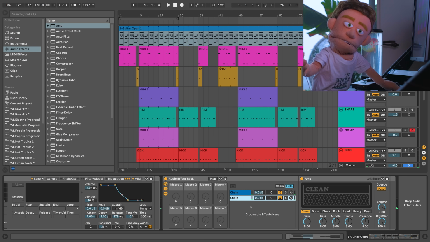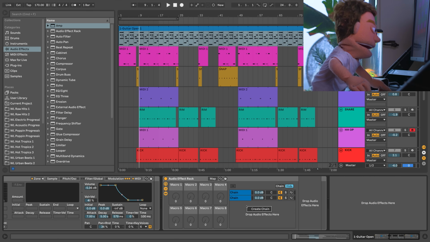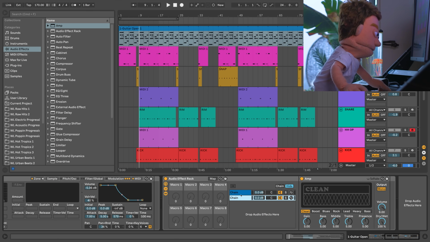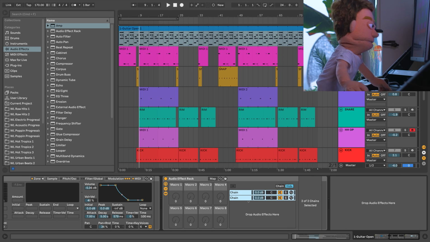Now this sounds a lot better, but it doesn't sound too much like the original anymore. What if you want to get a little bit of that original back in? Well, since there's not one overall dry wet knob for both of these, we can create one. And this is where audio effect racks become really tight.